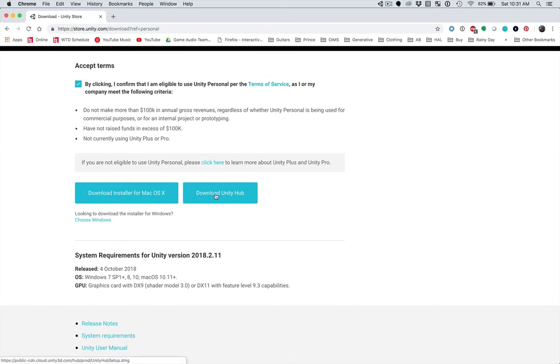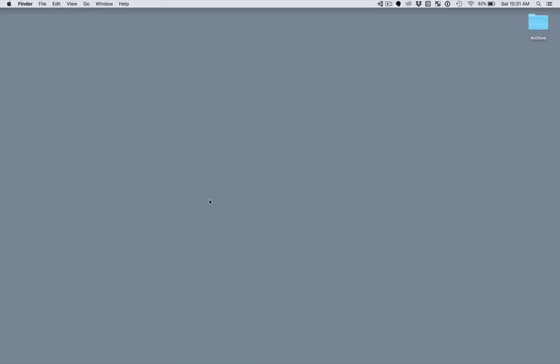you'll want to download the Unity Hub. You can download individual versions of Unity, but what's nice about the Unity Hub is that it's kind of a jumping off point for multiple versions of Unity on your machine. And so if you're working on a specific game that needs a specific version of Unity, Unity Hub allows you to manage those versions on your machine. So I've done that already.